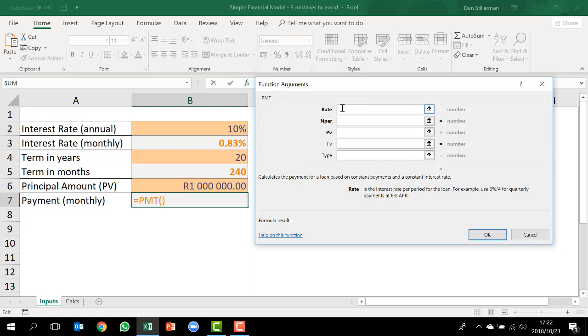So Maseeha, for rate, what are we going to use? Starting with rate, the description says it's the interest rate per period for the loan. So per period in this case would be our monthly interest rate. So I'm going to click on cell B3. Next up, NPER, the description again says it's the total number of payments for the loan, which in our case we've calculated to be 240, which is in cell B5.